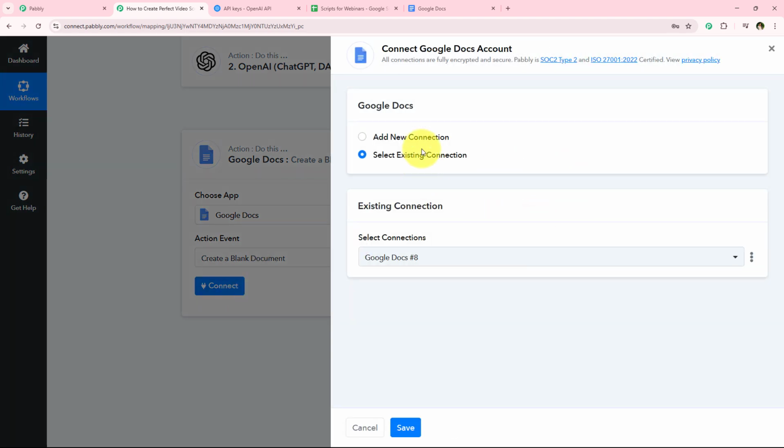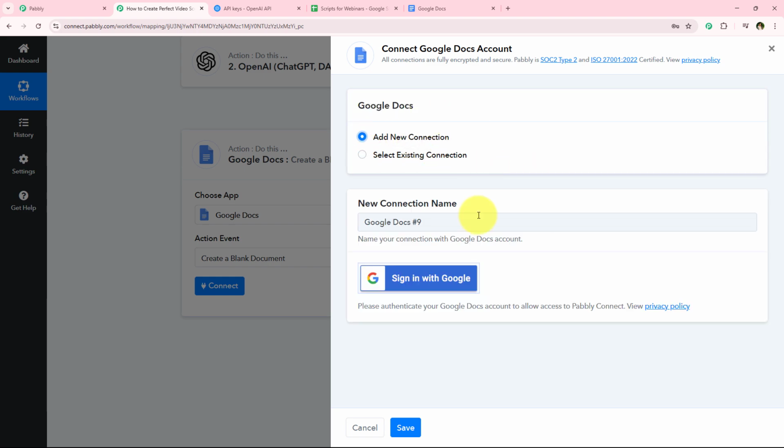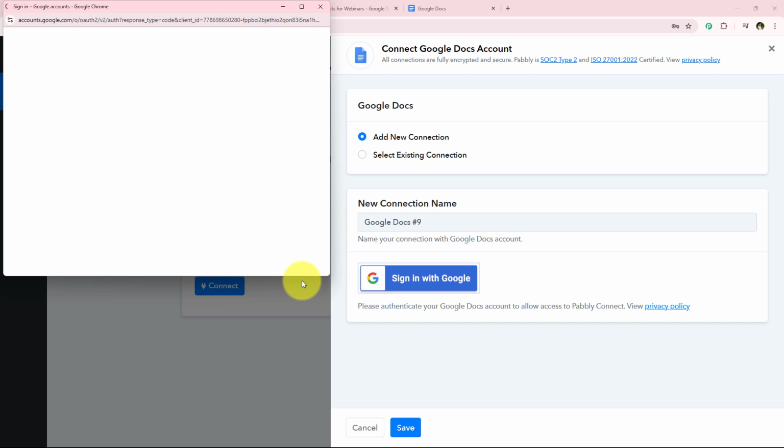And now it is asking me to add a new connection or select an existing connection. So if you have already connected your Google Docs account with your Pabbly Connect workflow, you can click on this select existing connection and then save. But if you haven't, you have to follow me, click on add a new connection, and now we have to click on this blue button right over here which says sign in with Google.